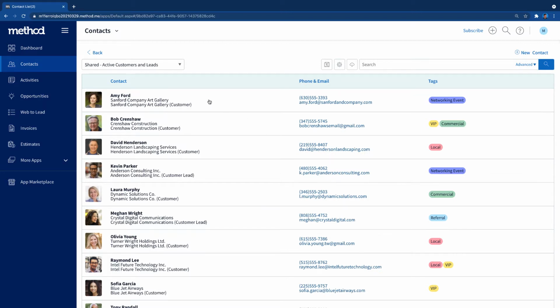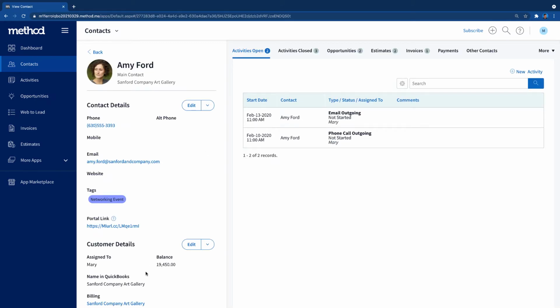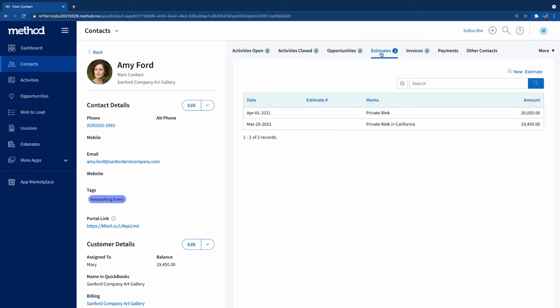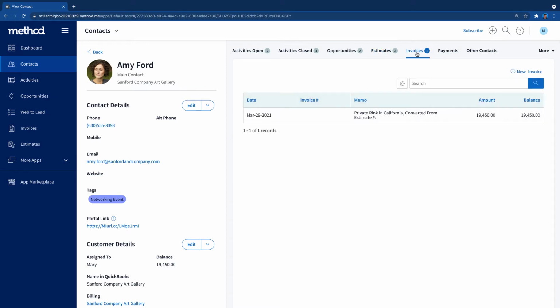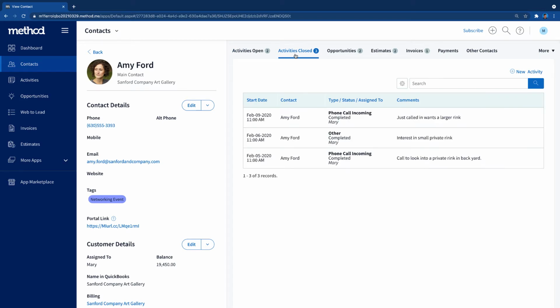Let's look at Amy's profile. We have all her information from QuickBooks, her company, her balance, all her transactions listed up here, like invoices, estimates, etc. And these transactions can be created, modified, updated, deleted, and will all be synced to QuickBooks automatically. However, Method CRM keeps track of much more. We see up here a breakdown of Amy's history with our company. Any interaction she has with us is logged by these activities and opportunities.